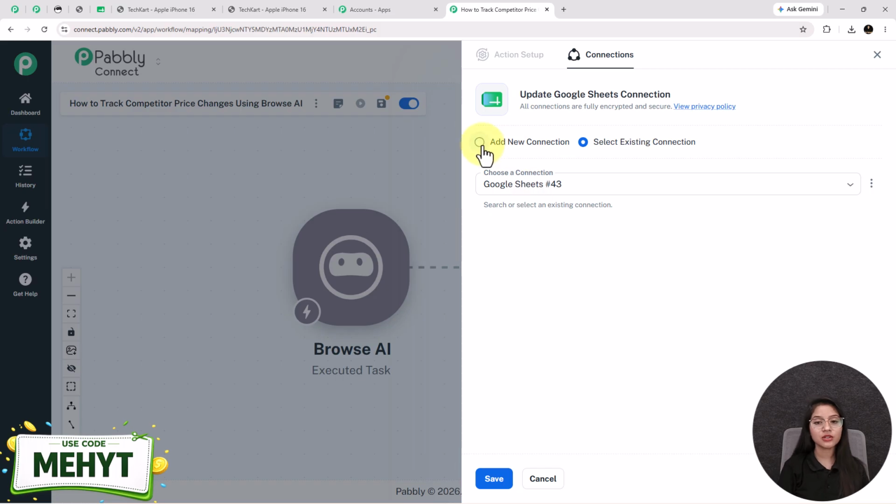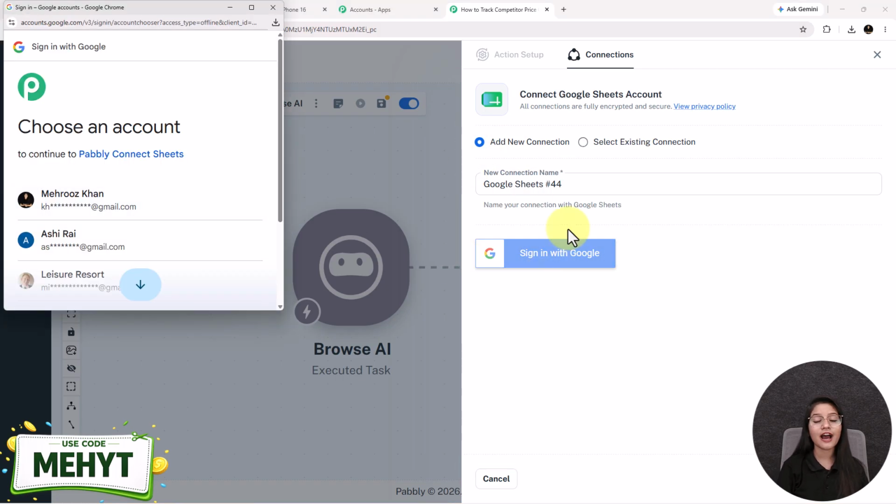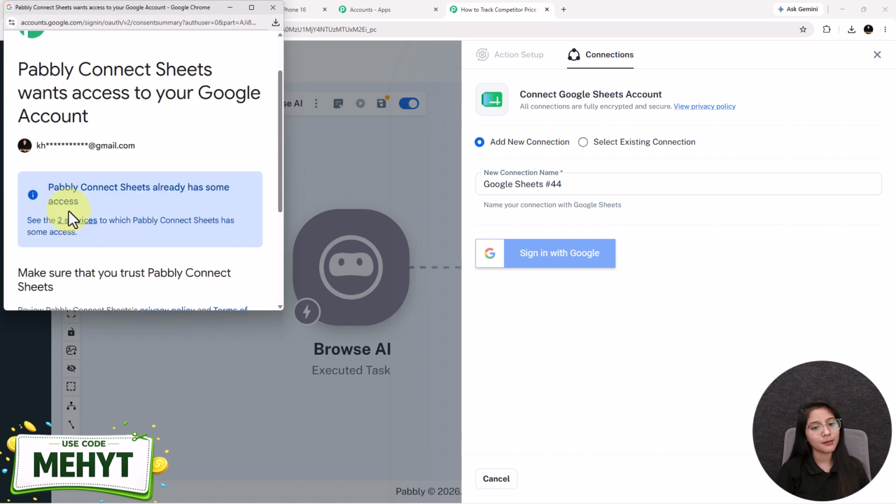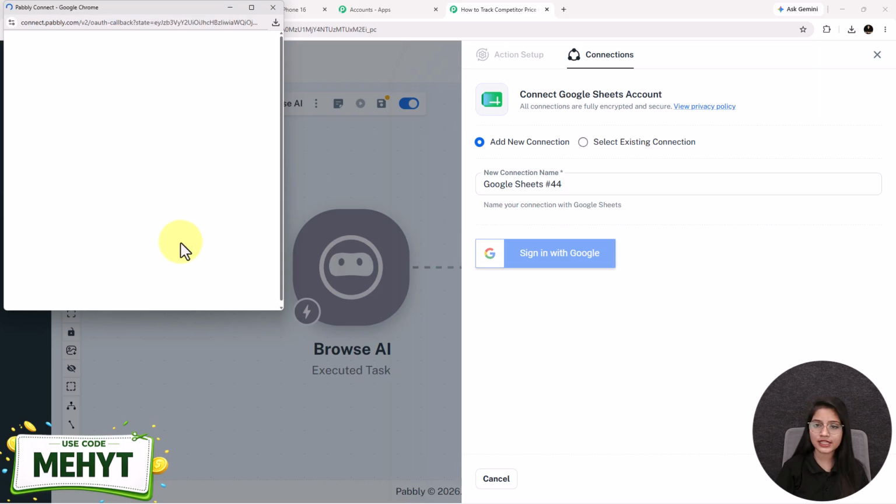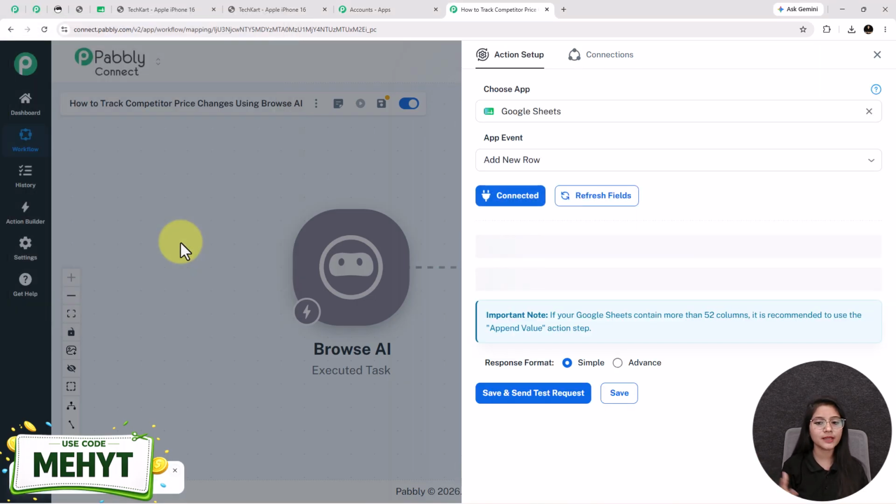I'm going to add a new connection, so I'm selecting this from here. After that, I'll click on this sign in with Google button, selecting my account from here, providing the permission to Pabbly Connect, and this is how easily you can connect your Google Sheets account with Pabbly Connect.